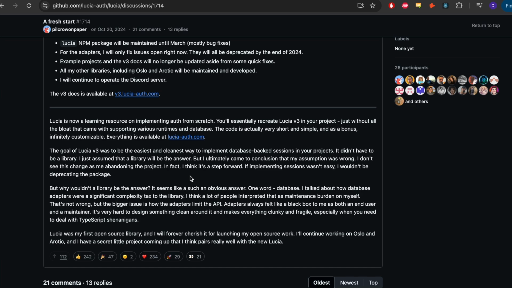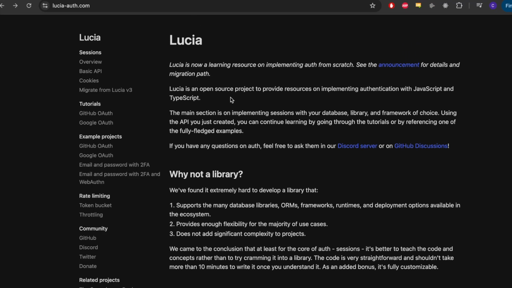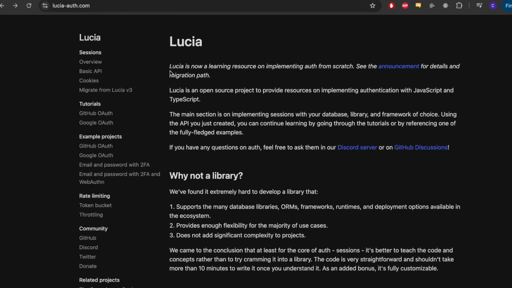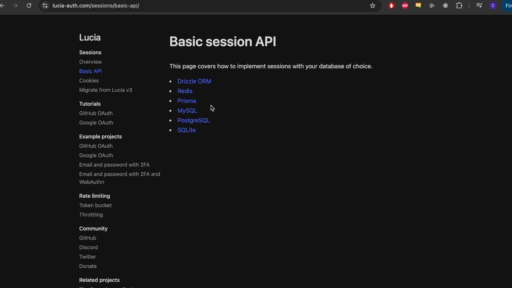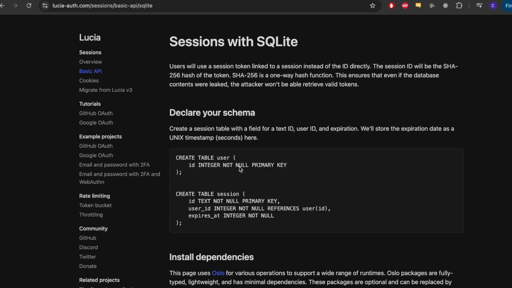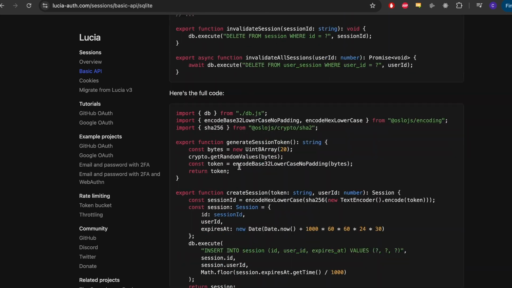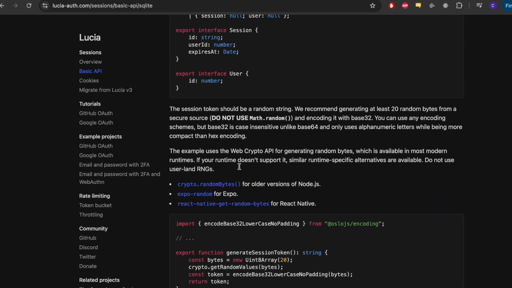So to keep everything more lean, they deprecated the package and turned it into a guide for implementing sessions from scratch. And that's what we're looking at here when we go back to the page. This is the old website for Lucia Auth, and if we go to the overview and the basic API, we can actually see this gives us all the details for how to do authentication from scratch using sessions.